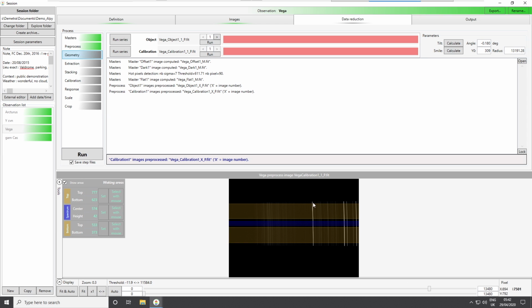If you look carefully, you can see that the lines are slightly bent, and also they are slanted. And if you look at the spectrum itself, it's not exactly horizontal in the image. If you have tuned the LP properly, it should be horizontal, but it's not perfectly horizontal, and this is why we will correct it here. In the geometry step, you have two tools: one is to tilt the image, and the other one is to correct the smile.